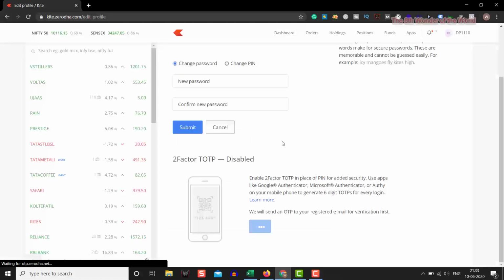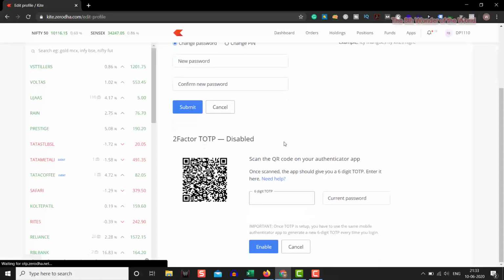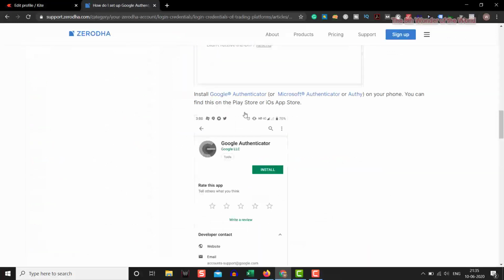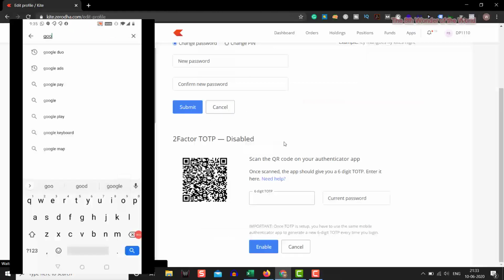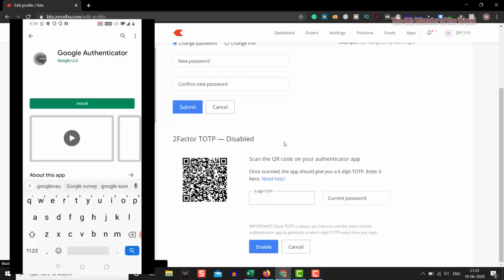Next step is to install Google Authenticator on your phone. You will find it on the Play Store or iOS App Store. Scan a barcode under the Add Account option and click on Begin. After you install, follow the steps.